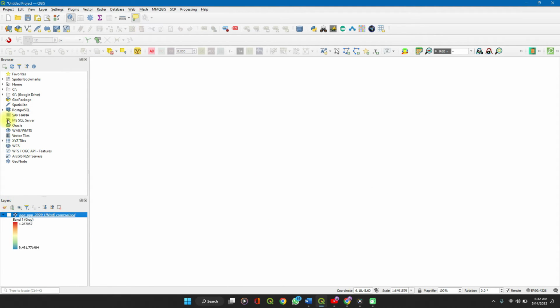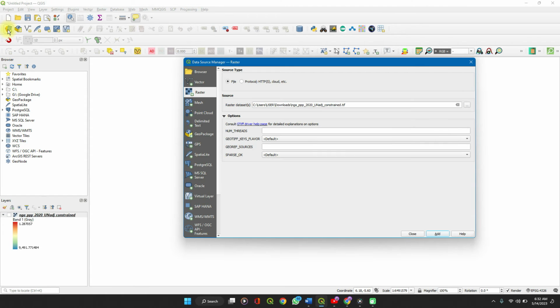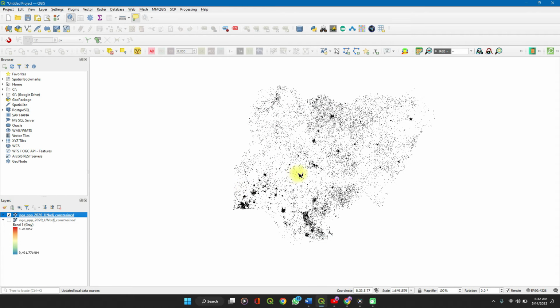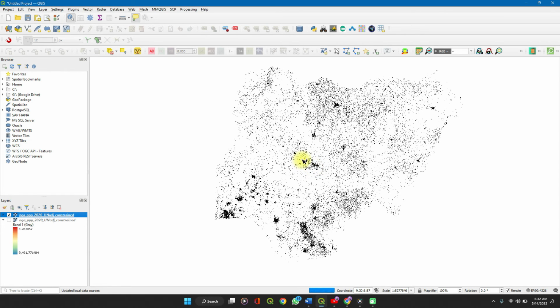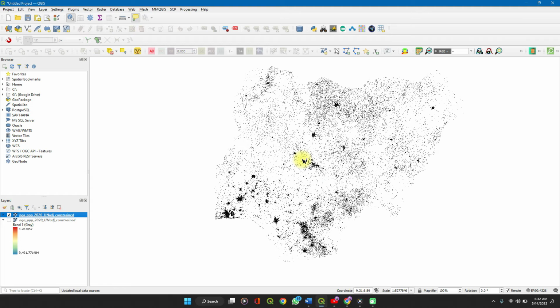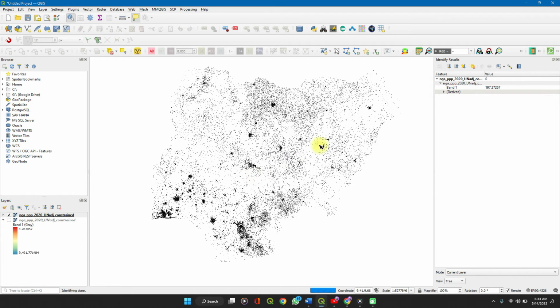Okay, let's just do that because I have touched this a bit. Add it again and close. Now this is the original data set which was downloaded. You could use your identify tool to find out information on the data set. Click on identify. You can use it to explore the different pixels in the data.